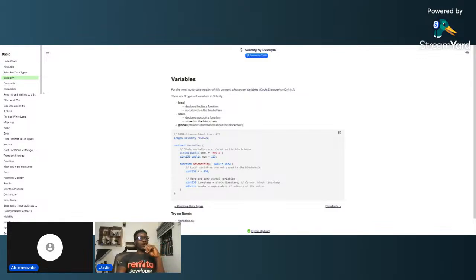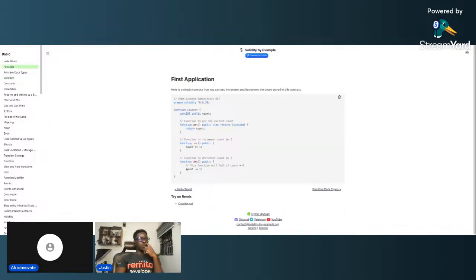Heading back to our program, I want to show us our first app, which was Counter. This count is stored. It's a state variable because it's not inside any function, so it will live forever on the blockchain. Anytime you go to the blockchain and check, you're going to see the state of the count.